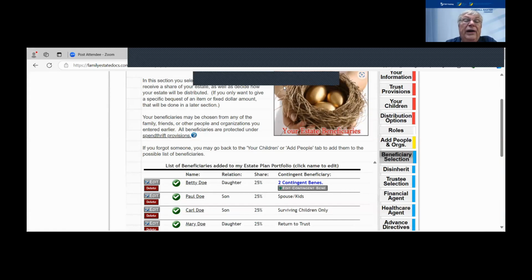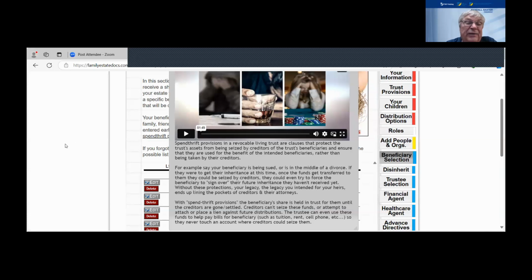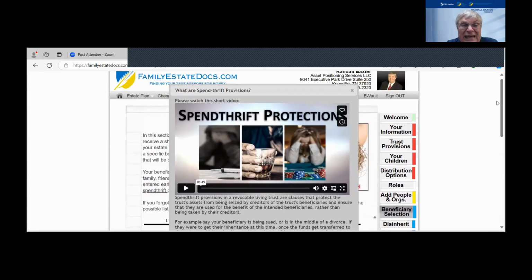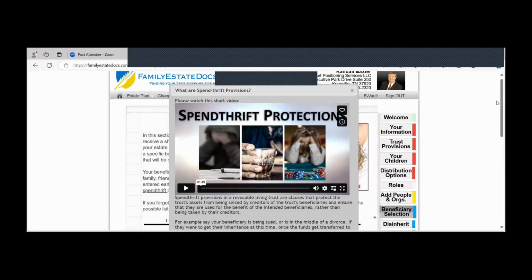You just be aware that if you have any questions, all you got to do is click on that little blue ball and it'll tell you what's going on. Right there's a complete definition of a spendthrift. And there's even a video there if you want to watch that video of spendthrift. Or if you're with your client, you can go in and let them watch that video, or you can email that video to them.